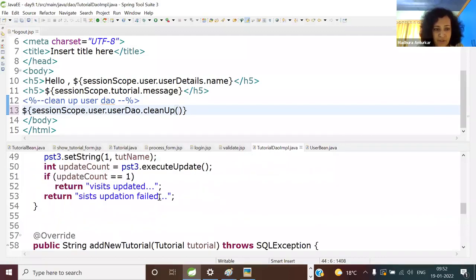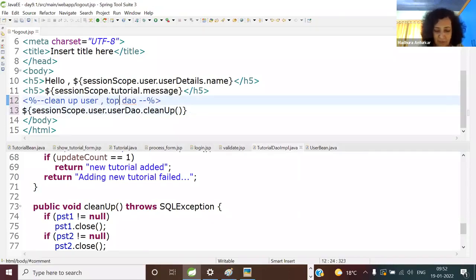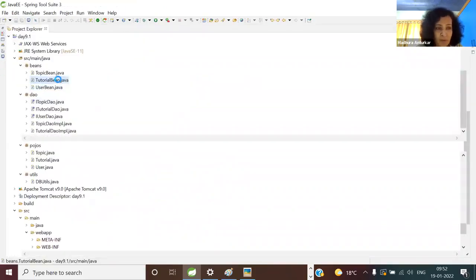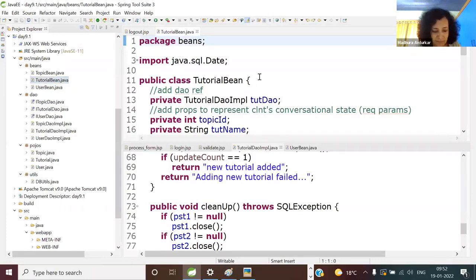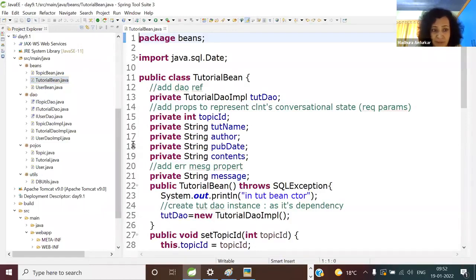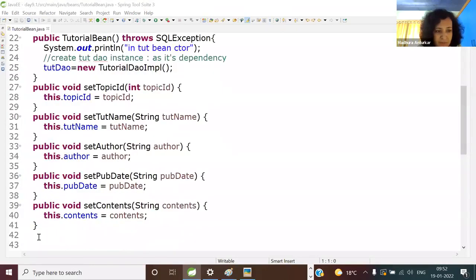So the DAO implementation. Do we have a cleanup method here? We have a cleanup method here, yes. And similarly, cleanup user DAO, topic DAO, and the tutorial DAO. Only thing is, we'll just confirm whether we have that. I'm just checking. I hope you can manage. So let me say, confirm. Without a getter, it's not going to work. You know that. So I've not added the getter here.